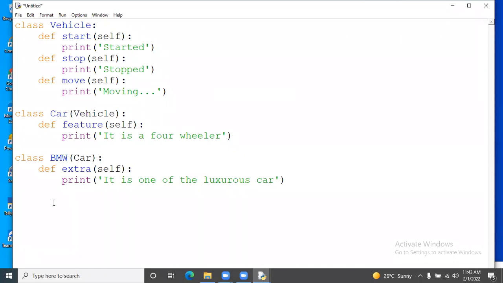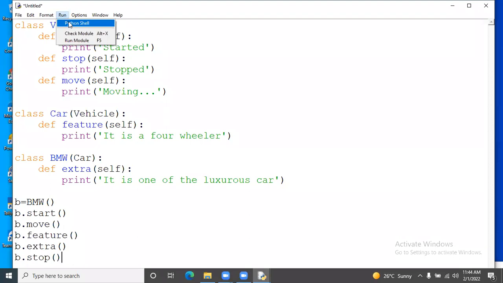Now we'll create an object for this last child class. That is for which one? BMW. So that object is created. Now with B dot, which methods can we call? The methods from the supermost class also we can inherit. B dot move, B dot feature, that one method we are calling, and B dot extra and B dot stop, like this. Okay, so we'll run and see now.